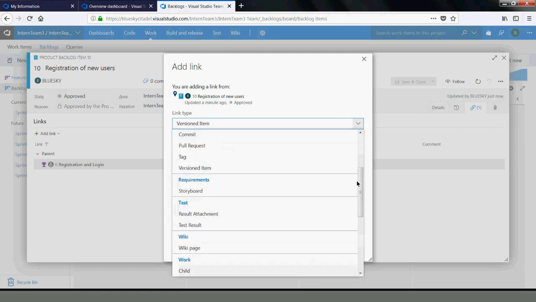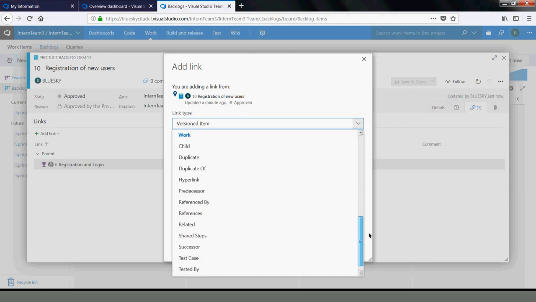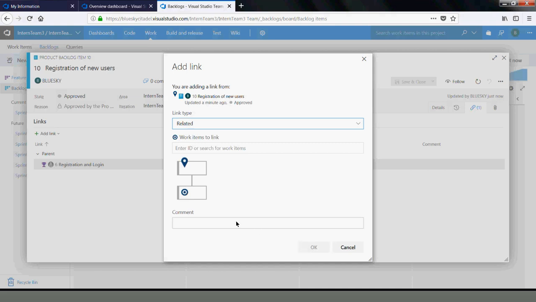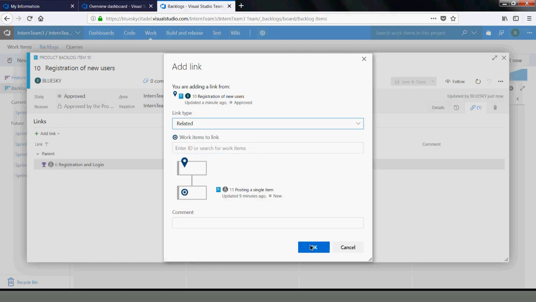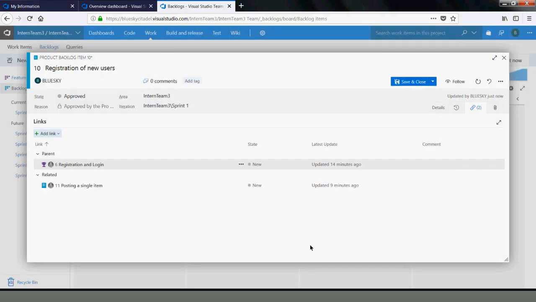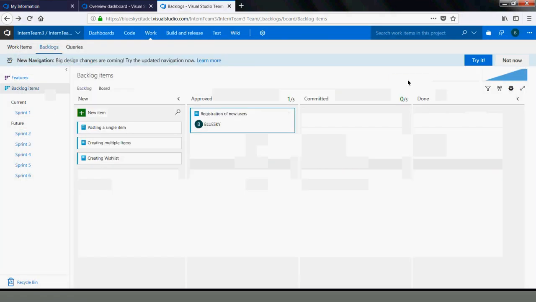Or if it's not child, you can say related. I think there's another one. Yeah, you can say this story is related to that. So let's say posting. Okay, yeah, so posting. You can see they are now linked together. So you can save and close.